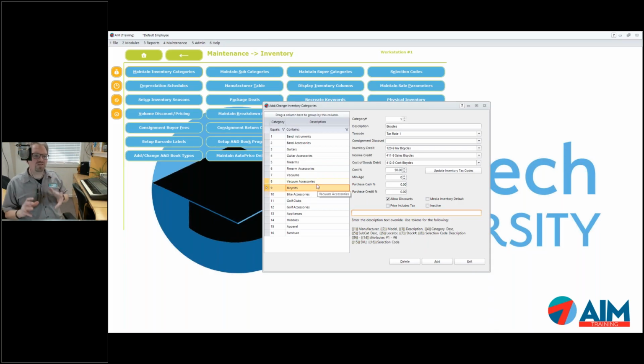The main thing to consider with categories is, first and foremost, they're going to organize your subcategories, but we're not even to that point yet. Categories are also how you're going to establish your tracked assets for bookkeeping purposes. Whether or not you're using the bookkeeping part of AIM is beside the point. As we scroll and look at these different categories, apart from the category number and the description, there are credit and debit fields for your bookkeeping.